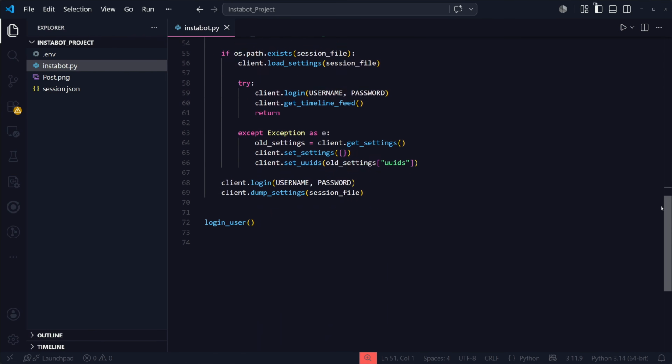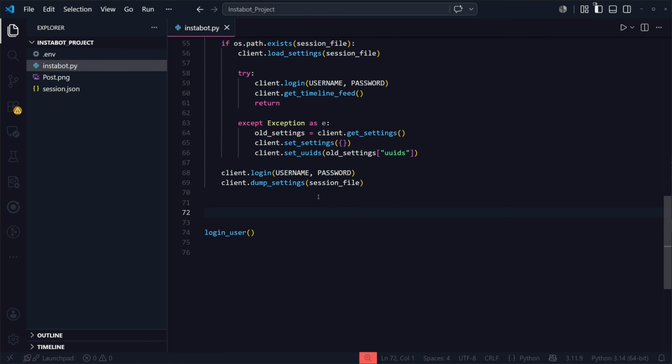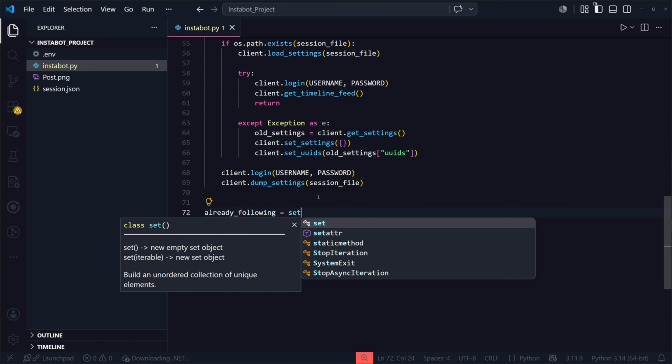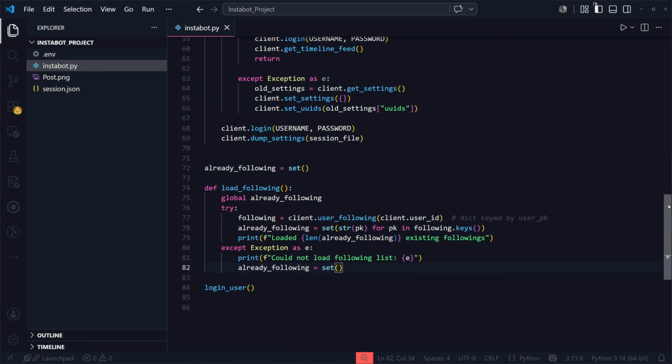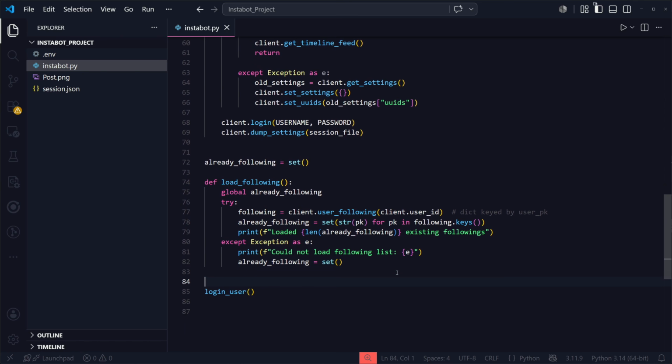Right below the login function, we need a way to figure out who we're already following, because later in the video when we actually start following users, we don't want to try and follow an account we're already following. So let's create a set called already following, which will store the users we already follow. Then inside the function, we're going to populate the set that we just created by using the user following method. And if an error occurs, we simply just print the error.